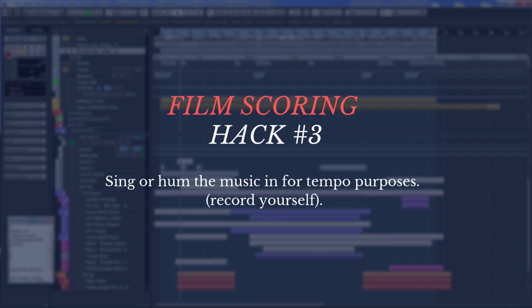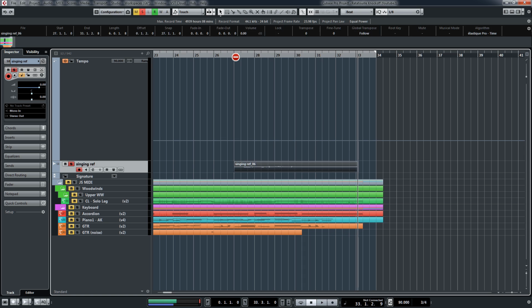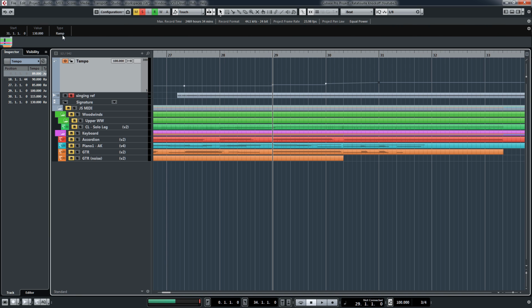Hack number 3. Sing or hum the music as a reference guide to the tempo. For those tricky cues that have tempo changes, record yourself singing or humming the music, then use that audio track as a reference for the tempo changes. This is great for rubato or retardandos. After you record yourself, then use the tempo track in your DAW to match up the tempo of your singing.